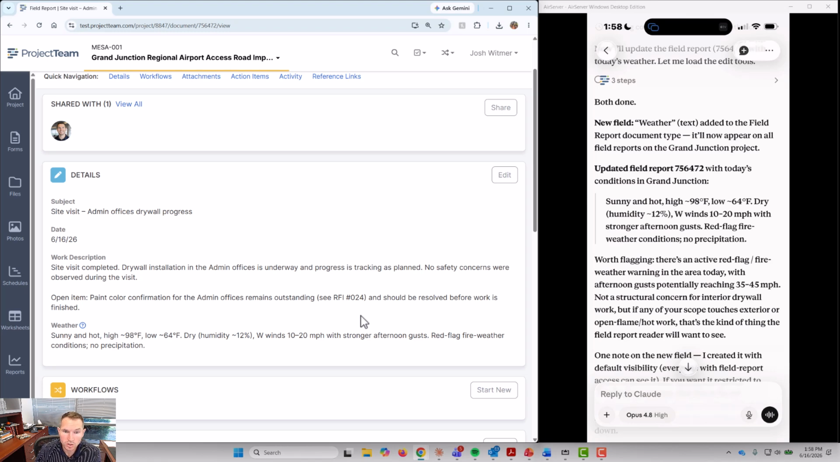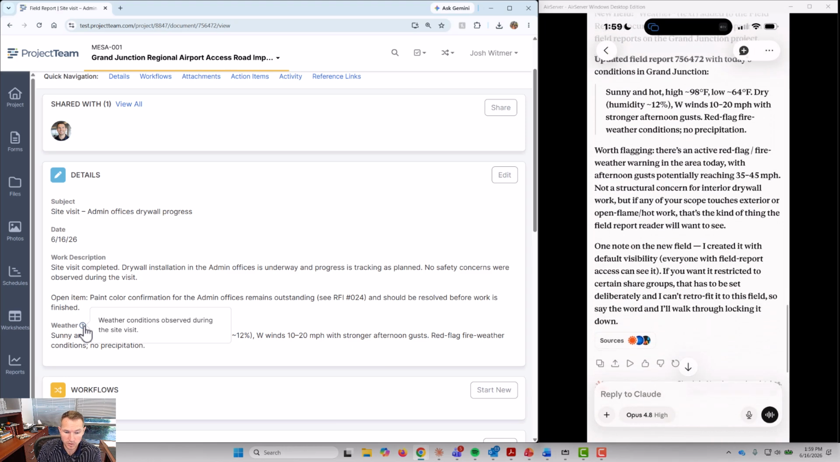Okay, what's also really cool is in ProjectTeam, you can add things like help text when you're creating custom fields. It actually did that for me. So you can see weather and then a little question mark there. If I click on that, it'll show me exactly the help text that's helping the users understand what they should be putting in there next time they edit this manually. Okay, so it's very, very cool that you can interact with the system and do that.